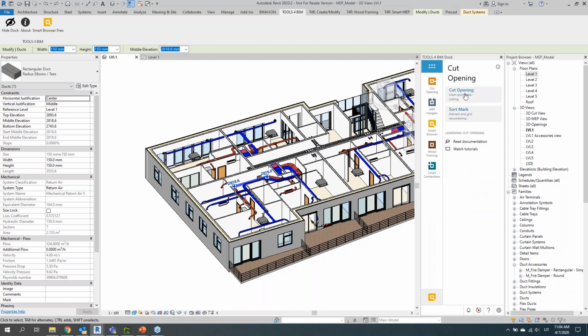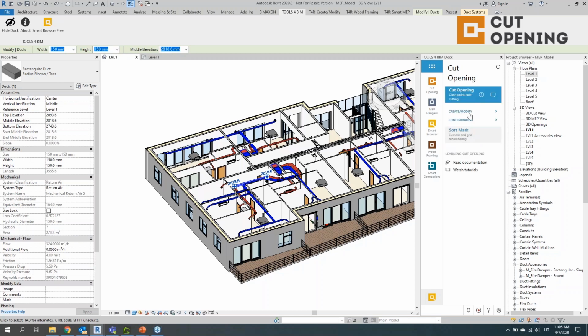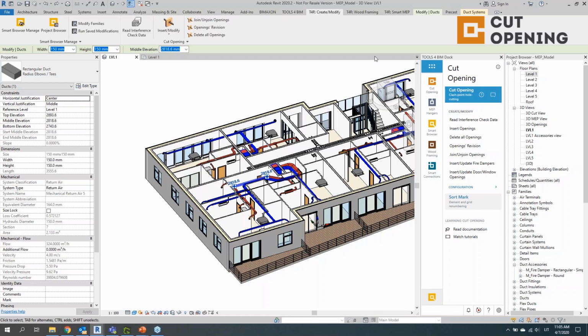And like I said, today we will talk about the CAD opening. It opens like this. Together with CAD opening comes one additional complementary tool, sort mark. We will not talk about it today. But CAD opening has all the comments in this section, but I like and recommend all the people to add it to the toolbar by clicking on this button.